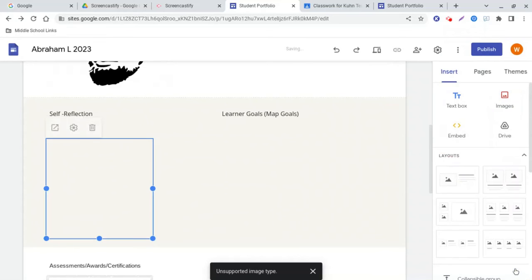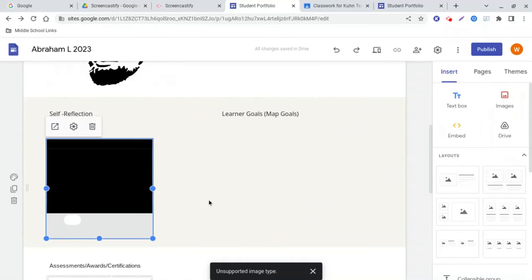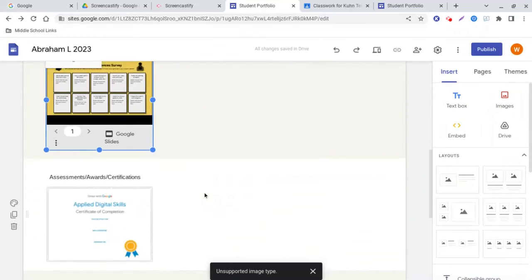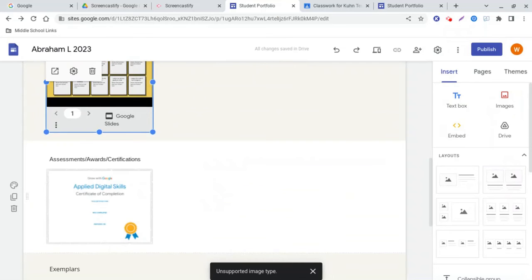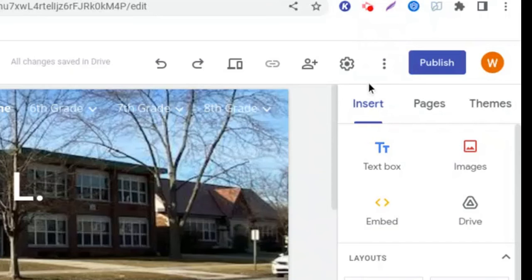And you can also scroll down after that, and we have a place for assessments, awards, and certifications. So as you go through your 3 years, if you get Student of the Month award or anything else, you can take a scan, picture, or screenshot of the document, upload it to your drive, and place it there.